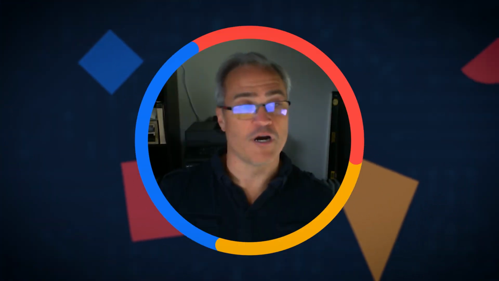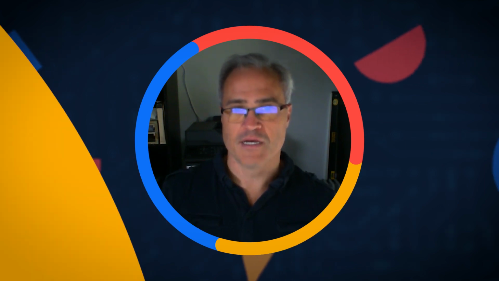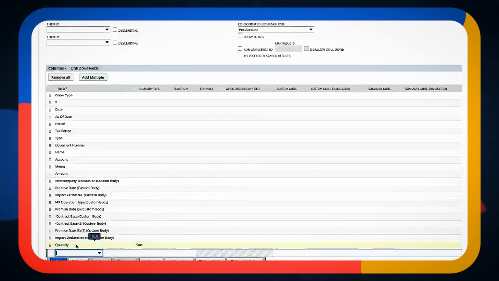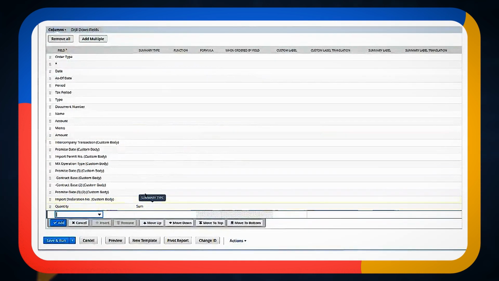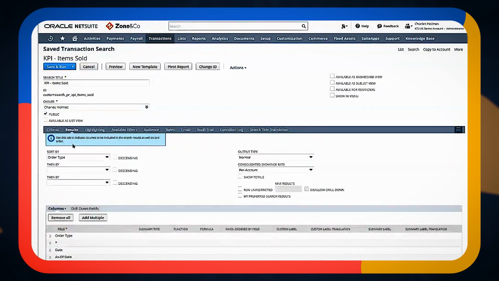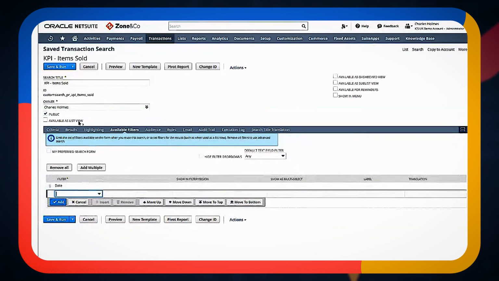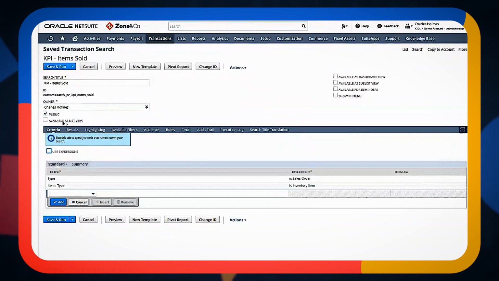And finally, for my items sold, for my dispatch heartbeat, I've gone in and I've only picked up items that are an inventory item. And of course, this criteria will inevitably be different for your business, even in similar industries. And in this instance, I'm just summing up the quantity in the transaction line to give me the number of items that have been processed in that particular month, period, etc. And by putting the date filters in here, the scorecard itself will filter down to those date ranges.